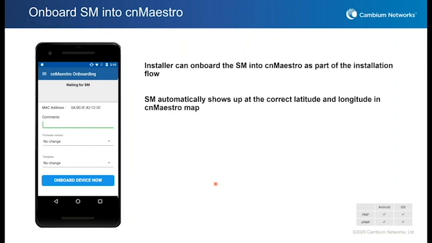Okay, and coming back to this, the cnMaestro onboarding, I think it's the same thing that you can do from cnMaestro. You can change the firmware, you can change the configuration template and onboard it.